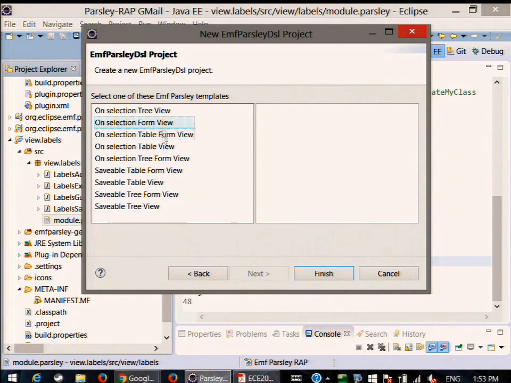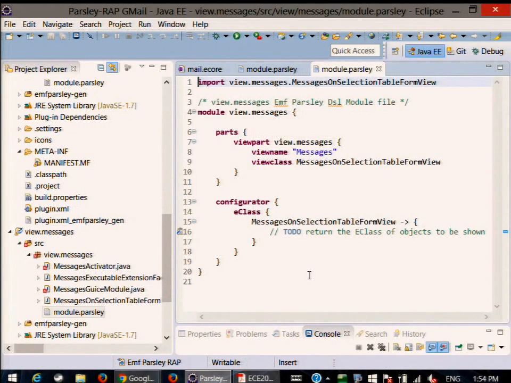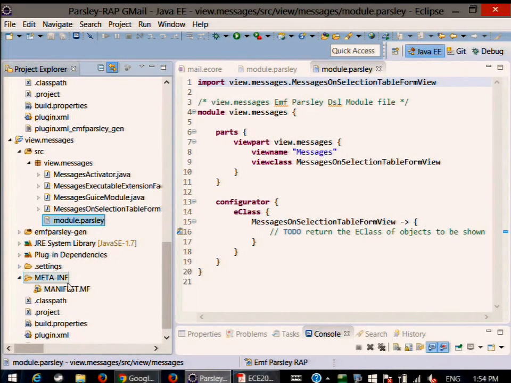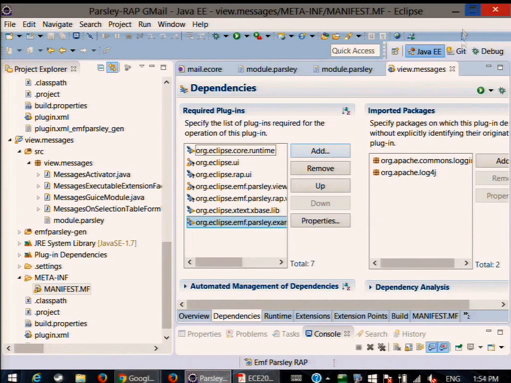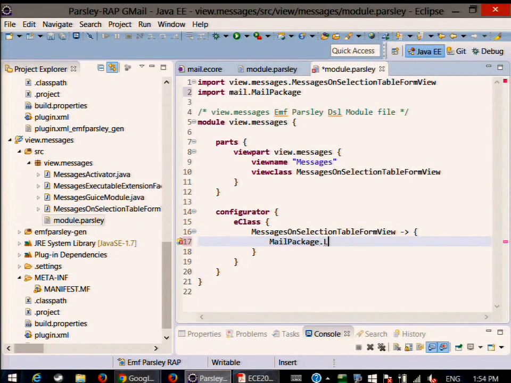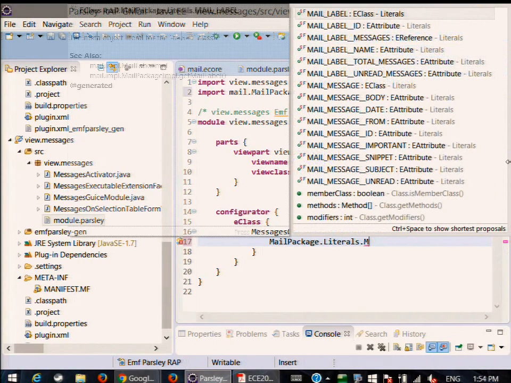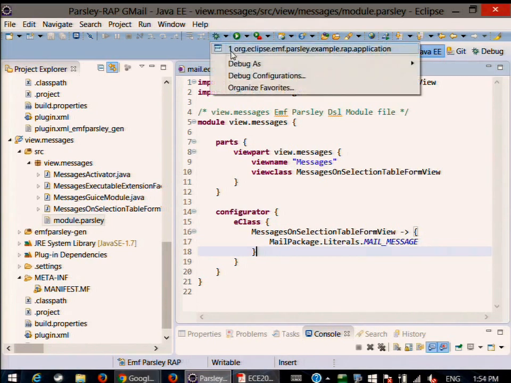And now we use another template, an on-selection view, a table with a form showing the elements. We need to specify which is the type of the element that has to be shown in the table. So again, we do that with standard Java EMF API. We need to add the dependency on the model project. And now it's just standard EMF API. You need to specify an EClass, so you need to use the package literals, and then message EClass, because we want to show in the table the messages. That's all. We can already start the application.